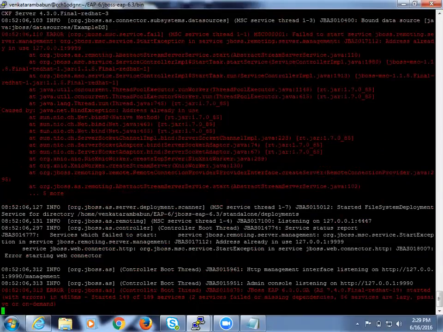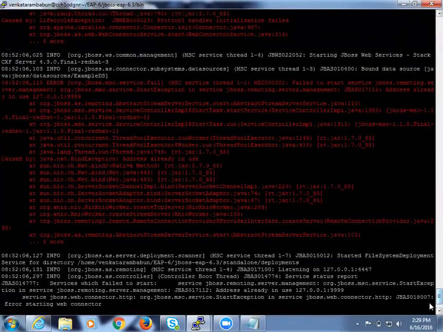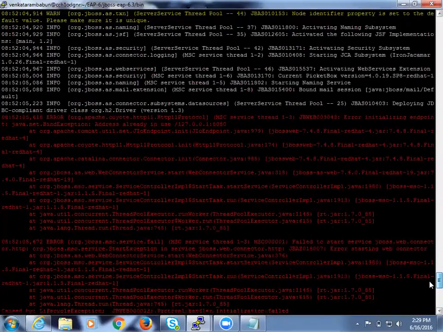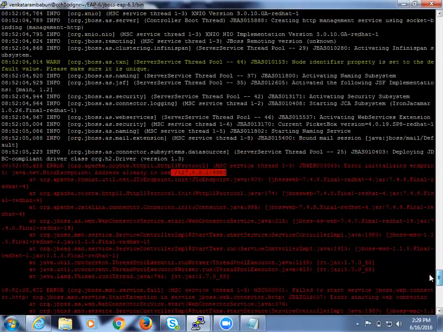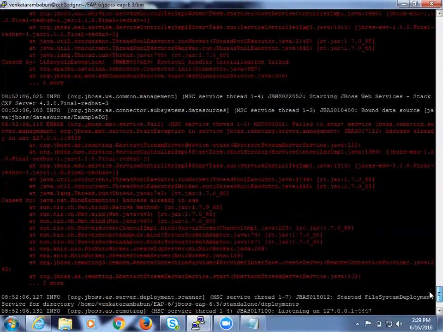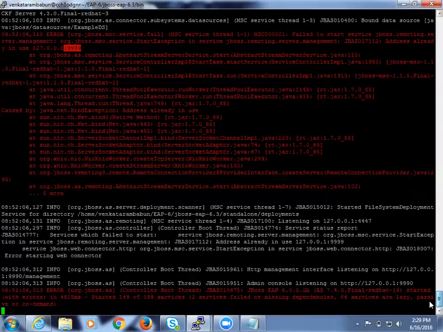So it is throwing an error, right? Why is it throwing the error? You can check the error. See here, address already used. 8080 already used, and 9999 management port already used, because it already told us while installing. Finally, you have to check here: started with errors, but it will not bring up. It should not come like this.